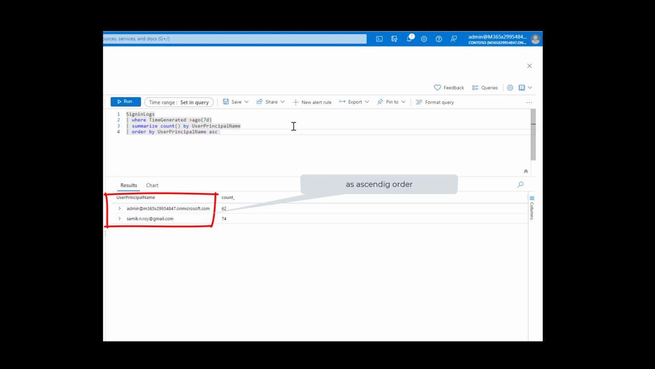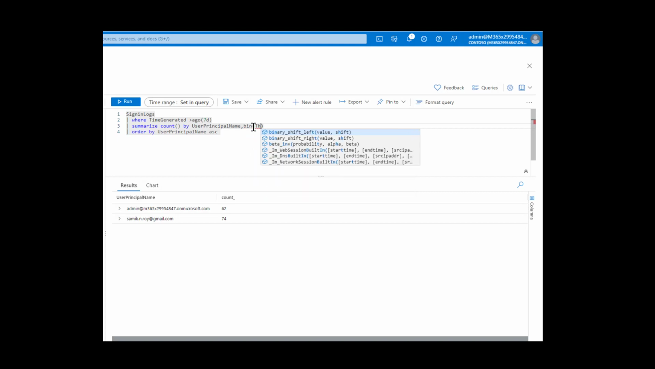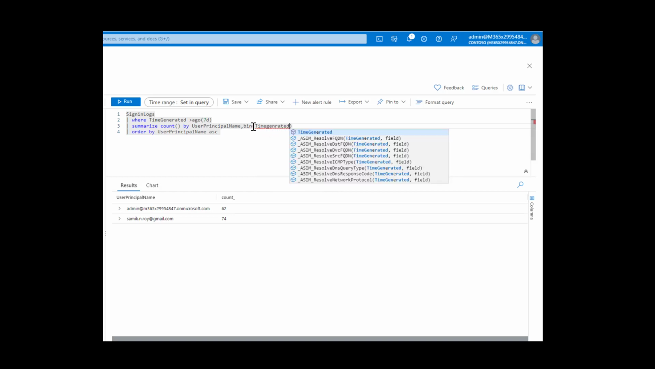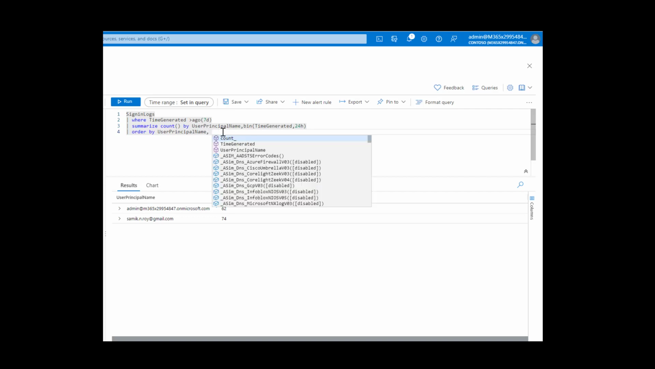Now this was about one column. What if we want to apply the same formula for multiple columns? To do that, I'll apply a bin function with TimeGenerated so that we can have multiple columns to order. So it's a bin for 24 hours, and also I'll remove ascending for now, so by default it goes descending, and we would add a column called TimeGenerated.